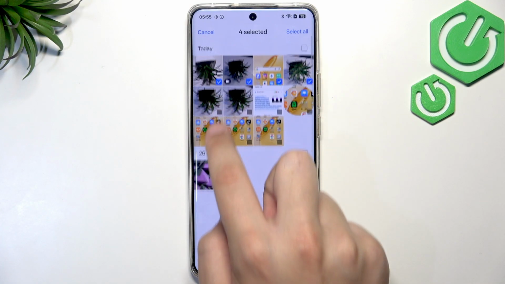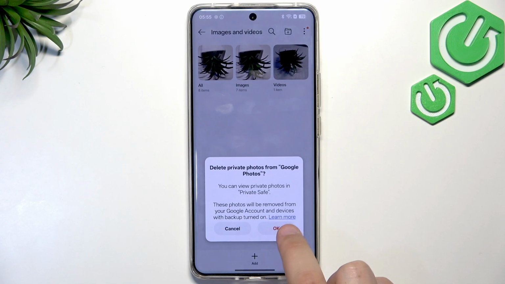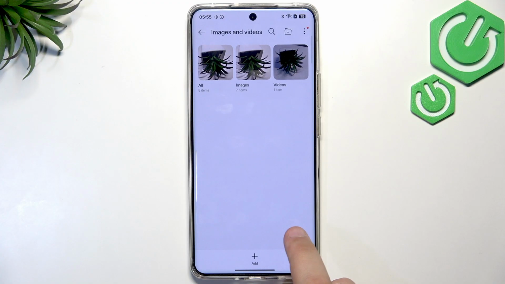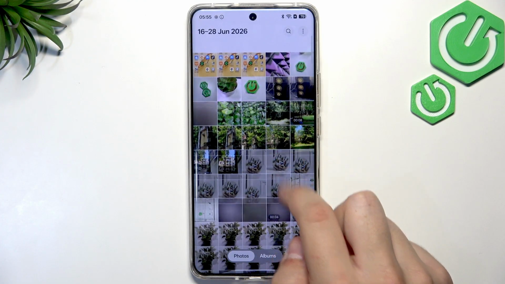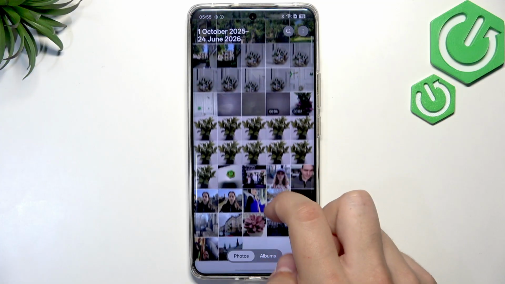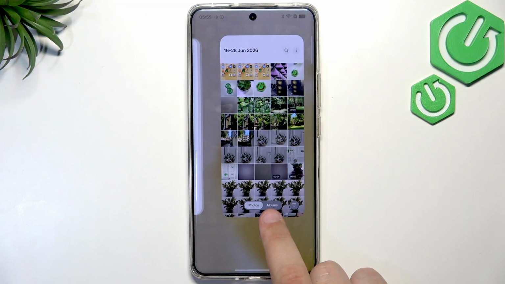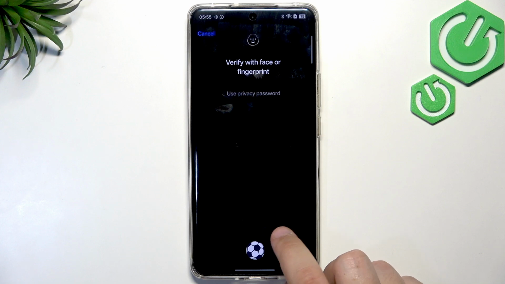So for example, I'll select 8 photos. We're gonna set them as private, and you can delete the private photos from Google Photos. So let's click OK. Now they're all here, and whenever you go back to photos, they won't be here. So we got some old pictures, but they are not here. The flowers are gone and they're only in the private safe.